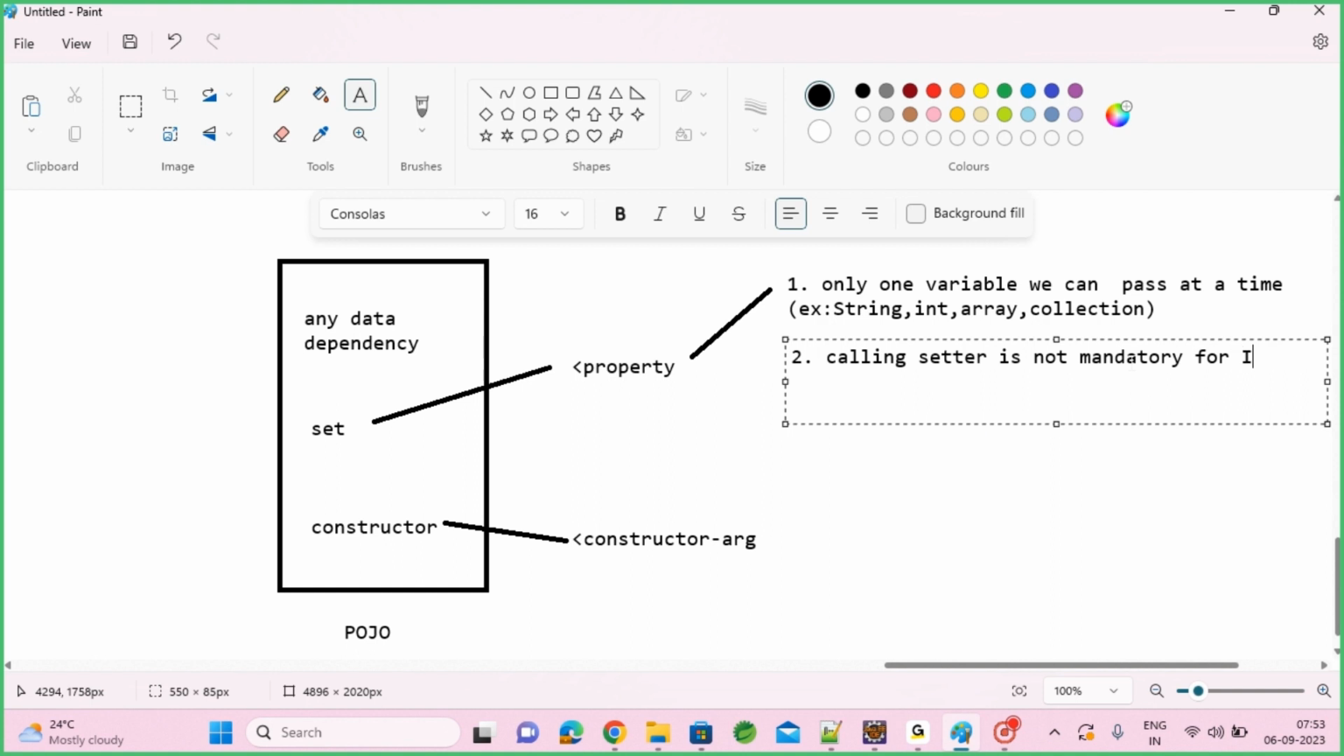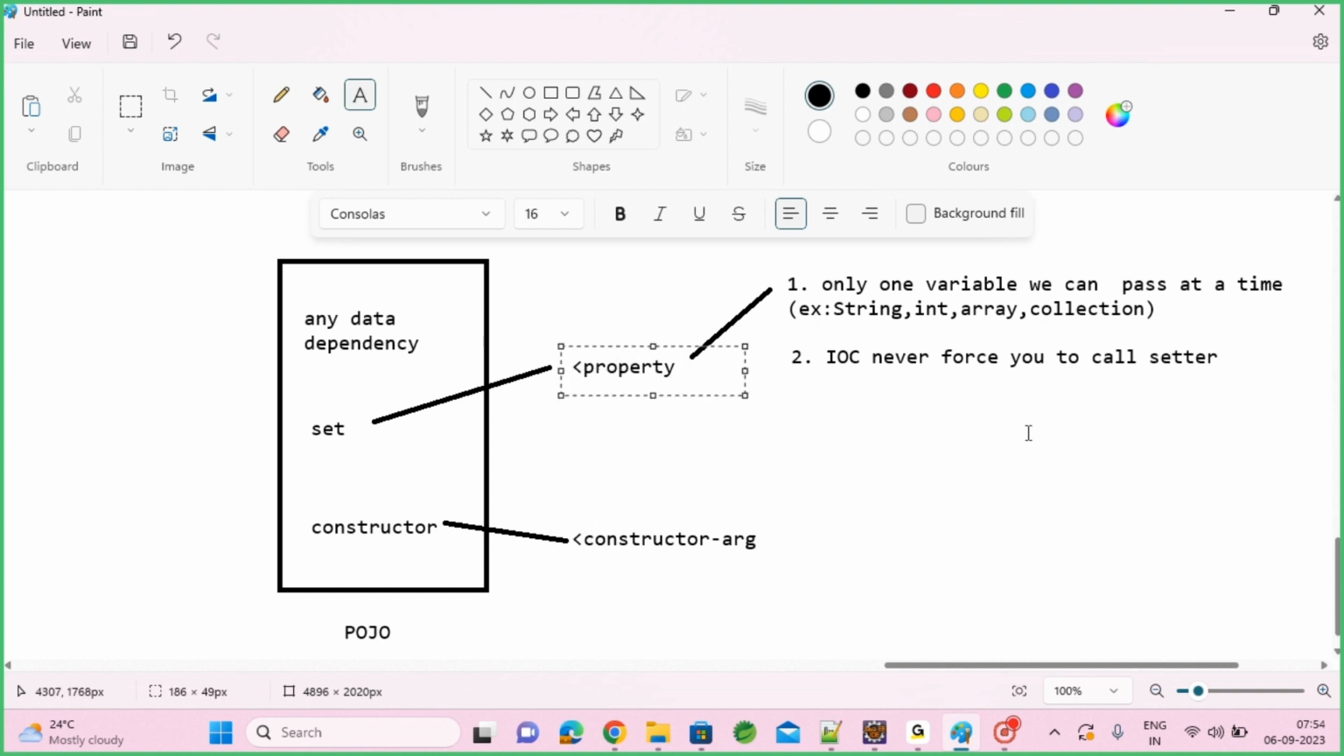For IOC, the bean will be created, but it will not force you. Maybe you understand it in a different way. IOC never forces you to call a setter method. Calling the setter method, right? If you are mentioning the property tag, that means you are calling your setter method. IOC never forces you to call. So you understand it in any way.